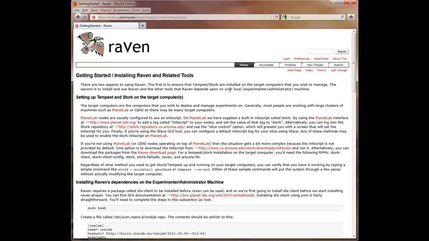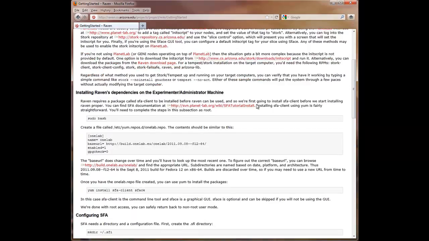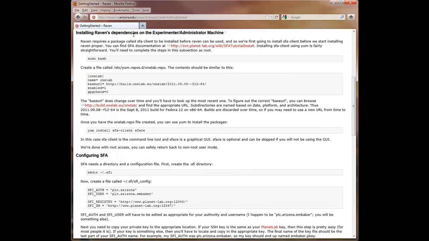Bringing up the Getting Started page, it will tell you how to install the various SFA utilities that you need, as well as Raven. I'm going to skip over the part on setting up Tempest and Stork on your target computer and move down to setting up Raven and its dependencies on your administrator machine. The administrator machine is the machine that you're going to be using to control your experiment from. Typically this is your desktop machine or a home machine or a laptop, rather than a node out in the cloud.